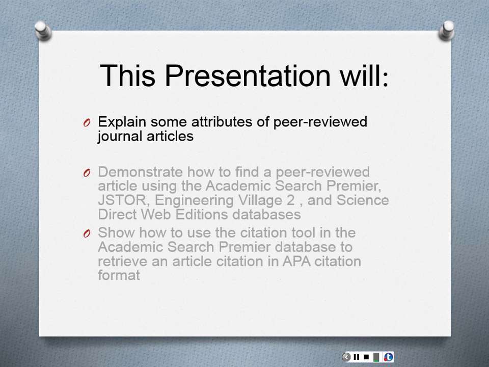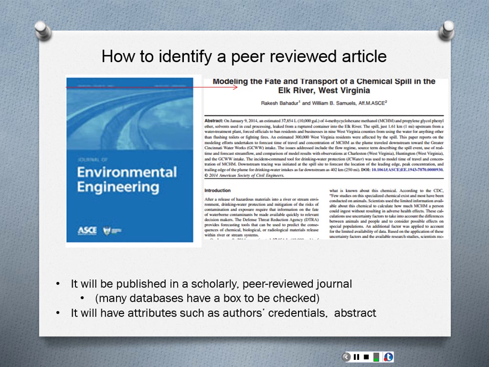So first, we're going to deal with some of the attributes of a peer-reviewed journal article. How do you identify a peer-reviewed article? The article will come from an academic journal. It'll be scholarly in nature. It will have attributes such as the author's credentials. It will give you an abstract.